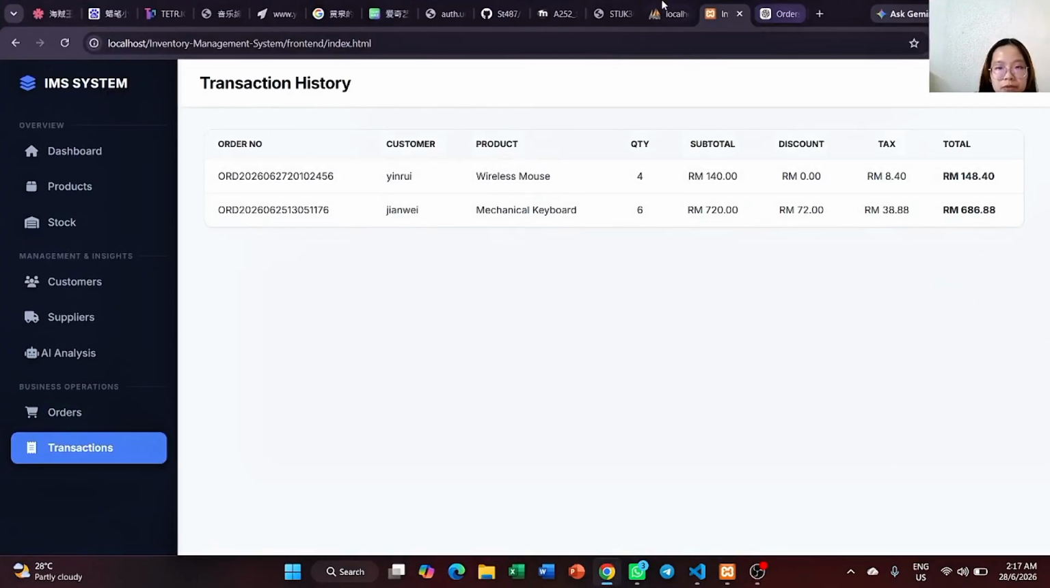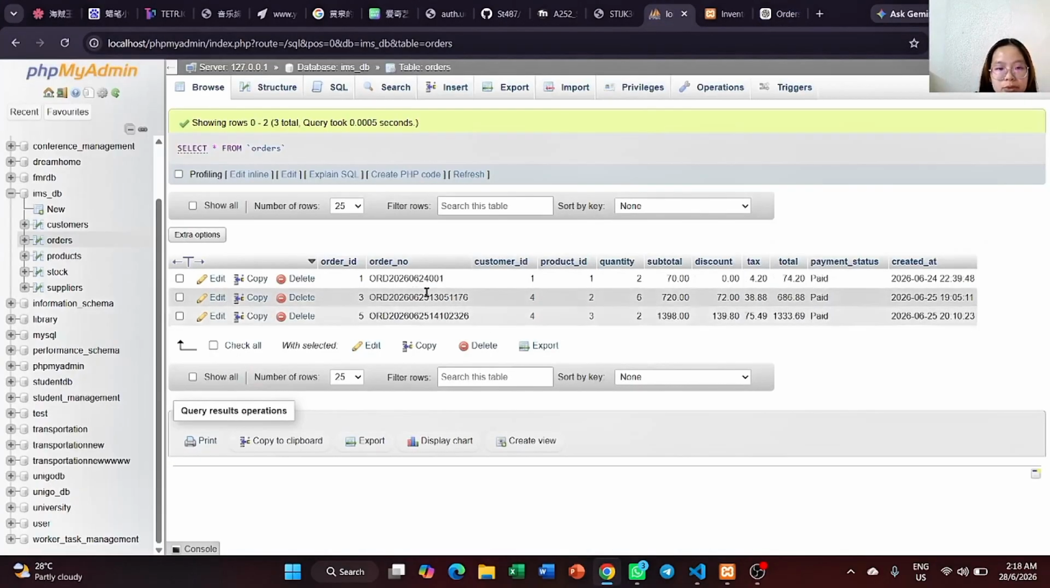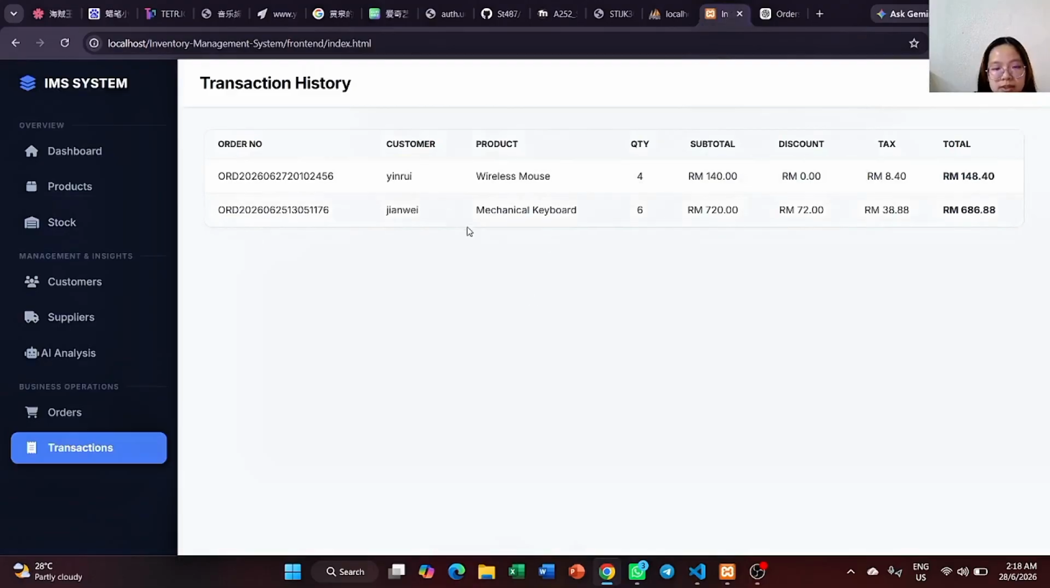For the transaction page, it only displays paid orders. These values are retrieved from the orders tables. So the orders table looks like this. The transaction table values are retrieved from the orders tables after the calculation performed during the order creation. JavaScript requests transaction data through the API and dynamically displays it in the HTML table. So overall, this is our system, and thank you for watching our video.